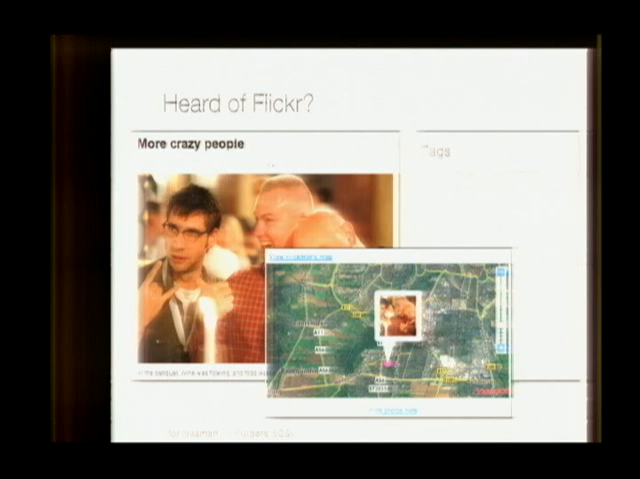Any questions about the metadata? There will be a quiz.